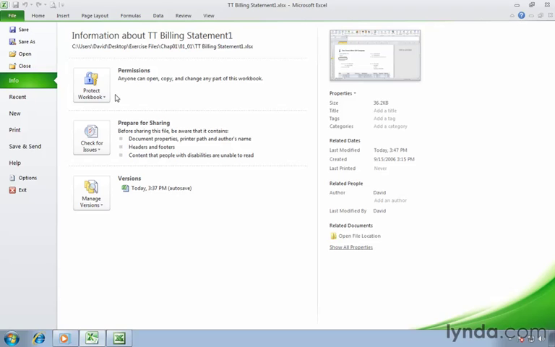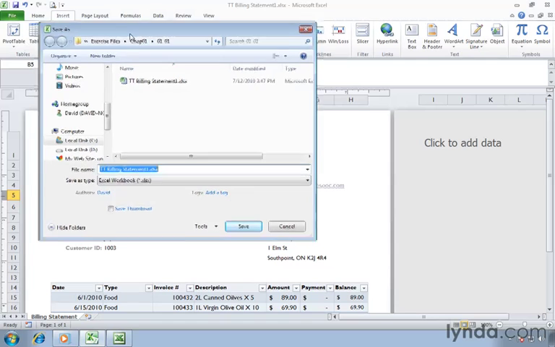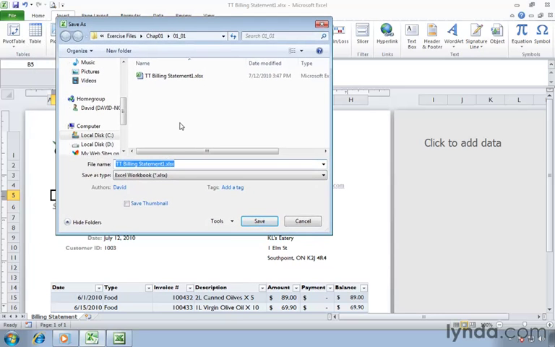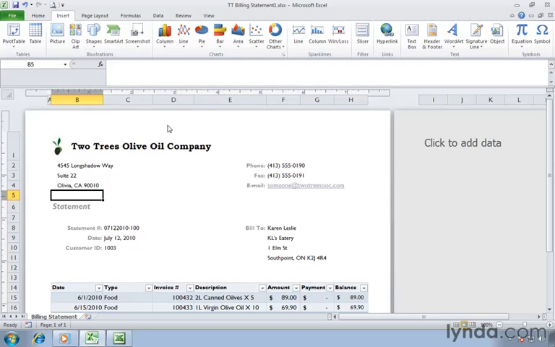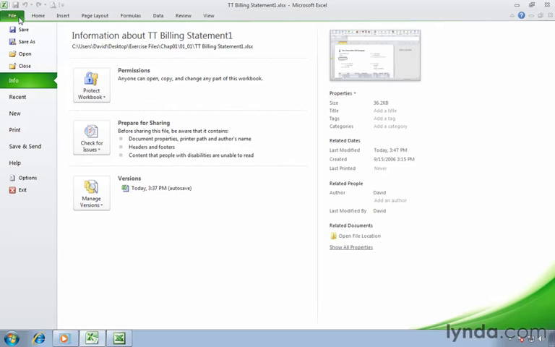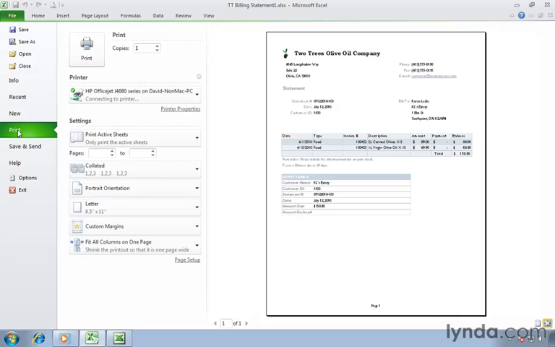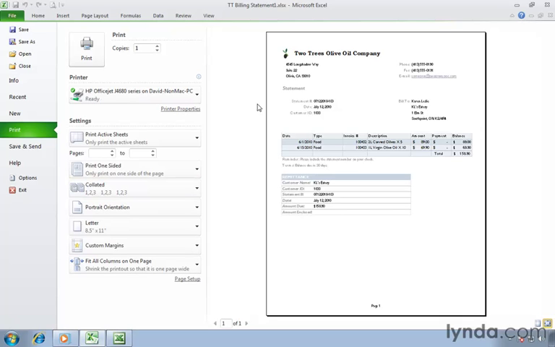If we go to another option from Backstage View, like Save As, for example, you can see this actually opens up the Save As dialog box where we can work with this file and save it to different formats, something we'll talk about a little bit later on. So we'll click Cancel. Let's just quickly go back to Backstage View by clicking the File tab one more time and try something different. For example, if we go to Print, this looks very different. We're going to see a preview of the file we're working with. We're going to see a print button and options for printing, such as changing the copies, the printer we're working with, and all of those print settings are all available to you here at your fingertips.